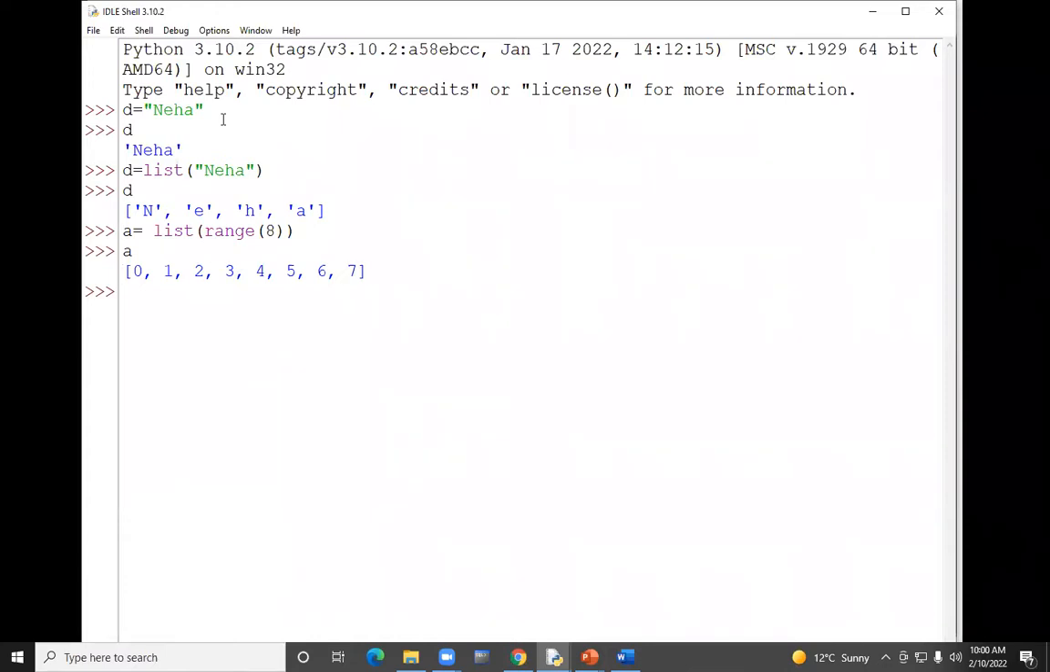Similarly, instead of just a stop value, you can also give a start and stop value. I will start from 3 and end with 8 and then check the value of my list. It will start from 3 and go up to n minus 1, stop equal to n minus 1, that is 8 minus 1, so up to 7. This is the way you can generate your list.